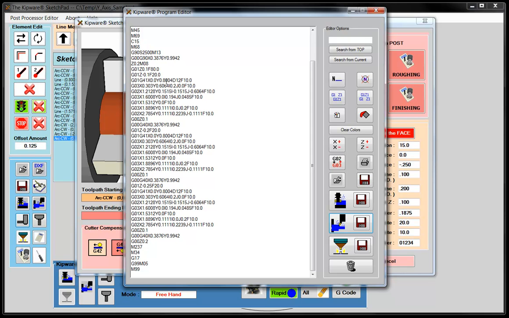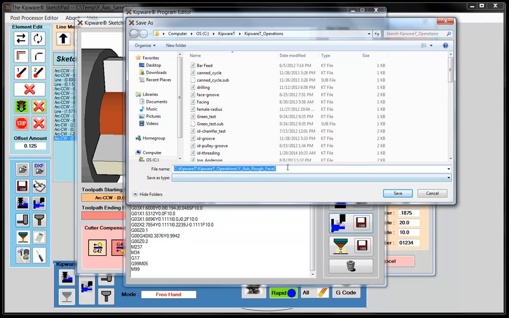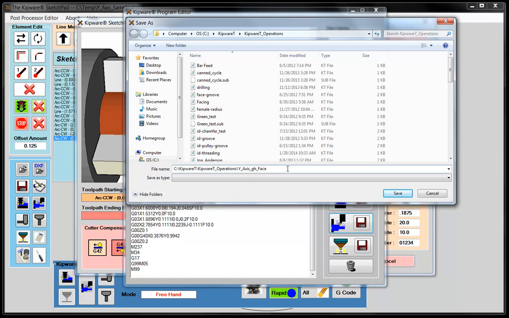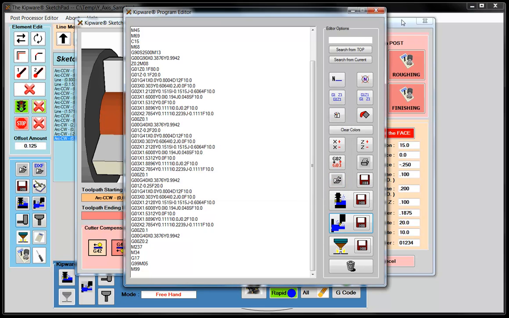Everything's been linked together. The software automatically goes through and calculates all the points to join everything together and create one toolpath. And now again we're going to save this. I'm going to save it as finish face, and we're done.